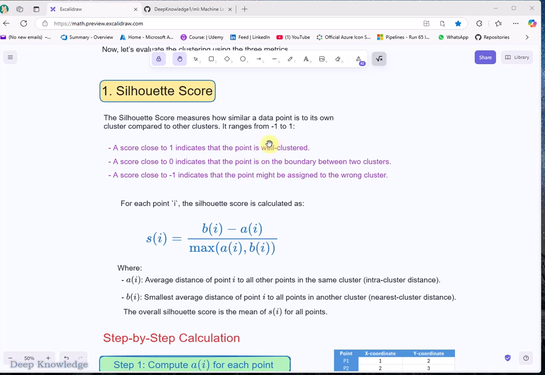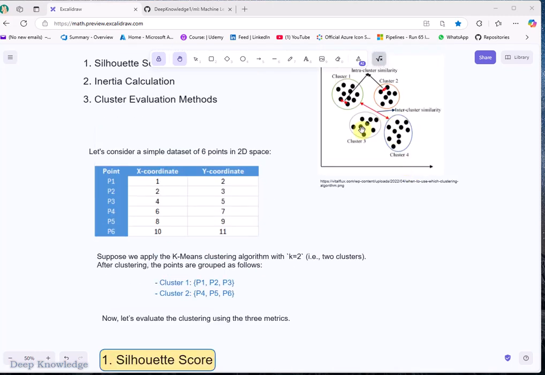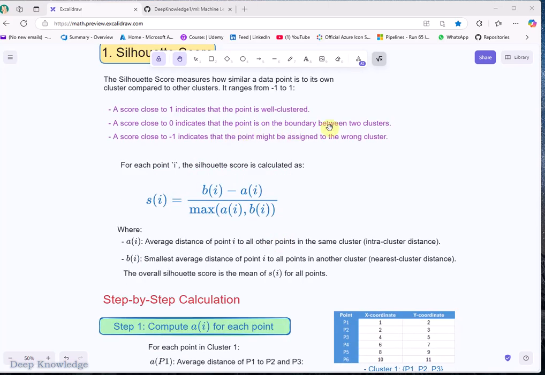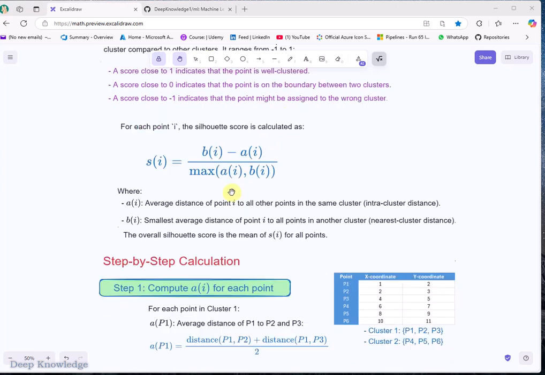So if you assign a point to one cluster, for instance this one here, and its silhouette score is 1, it means this point is well clustered. And if it's 0, it indicates the point is on the boundary between two clusters. And if it's -1, it's wrongly clustered. So let's see, for each point in the data set, we have 6 data points, and for each point we need to calculate a and b, and then b minus a divided by the max of a and b.